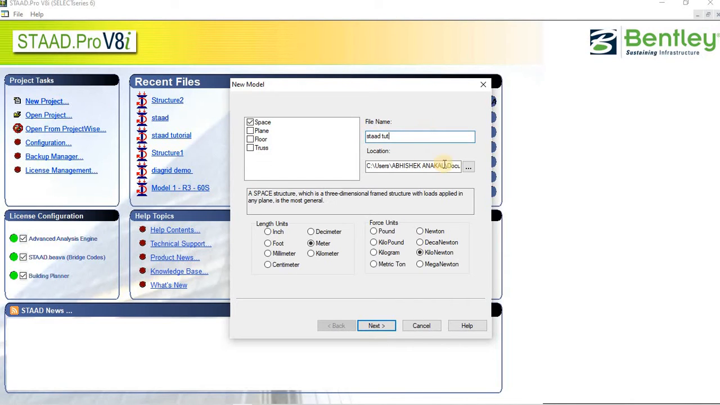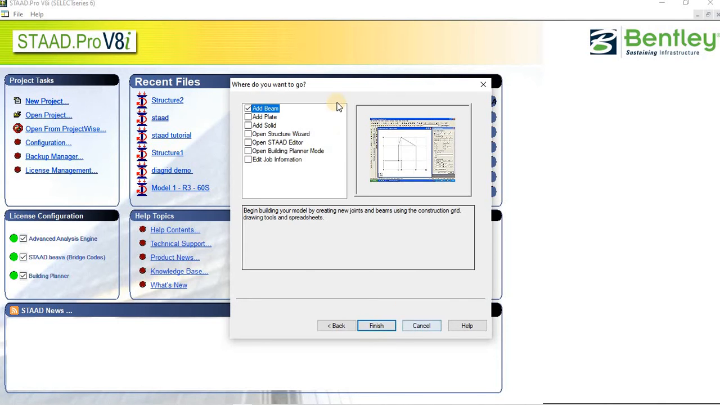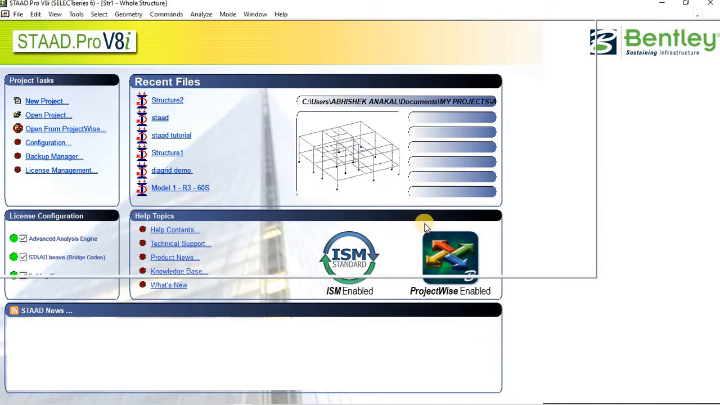tutorials, and here you can select the location where you want to save this particular Staad Pro file, and here you can select the length units and the force units. So we usually work on the meter and kilonewton. If you want to work on the foot and kilopound, you can select foot and kilopound and select next. But now in this study we'll work on the meter and kilonewton. So we'll select meter in the length unit and kilonewton in the force unit, and we'll click on the next, and you can click on the finish.